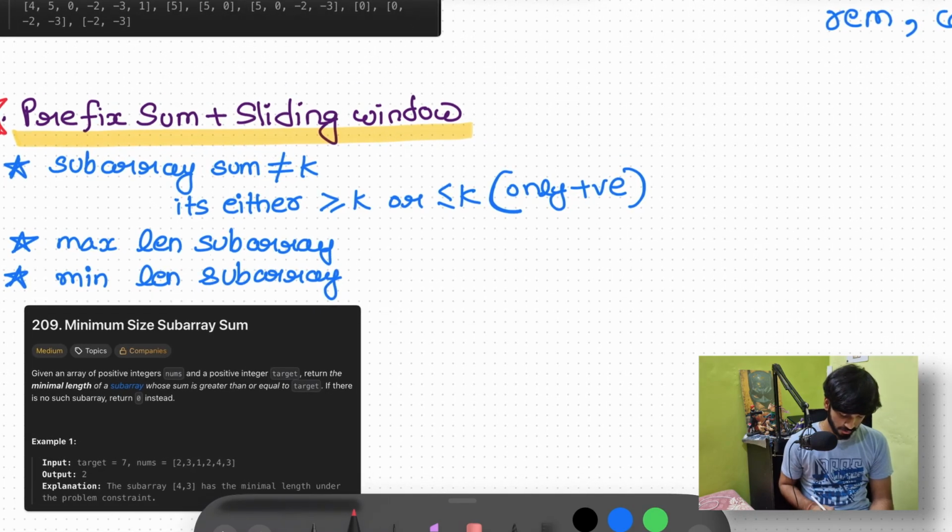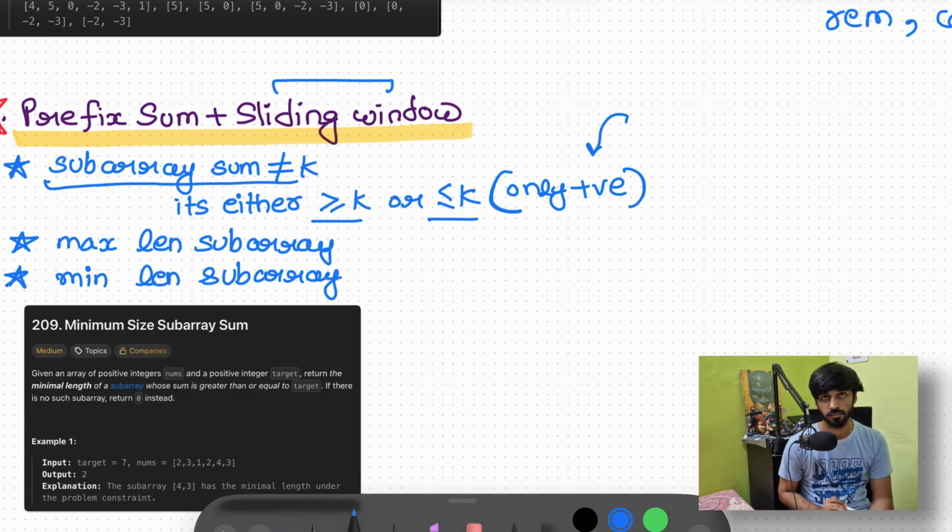So if we go right here, when do we use prefix sum plus sliding window? The pattern to look for is that the subarray sum will now not be equal to k. In the earlier stages it was definitely equal to k. Now it will be either greater than k or less than k. Second, if sliding window is coming, only positive numbers can be used in the array. Third, it will be asking you for maximum length subarray or minimum length subarray. Those are the 3 patterns you need to look for.